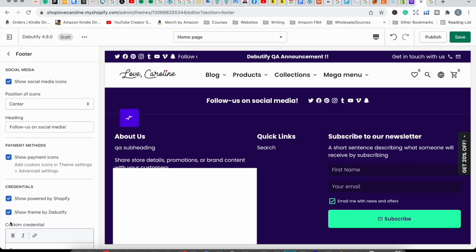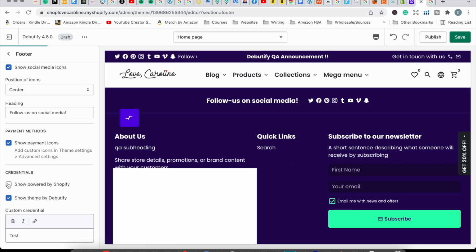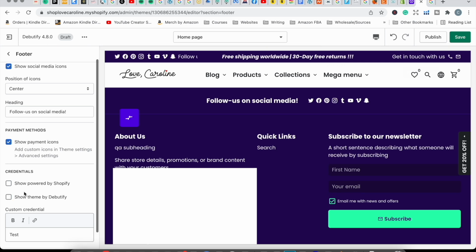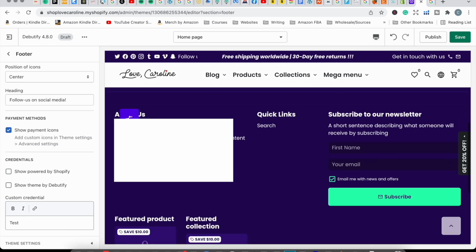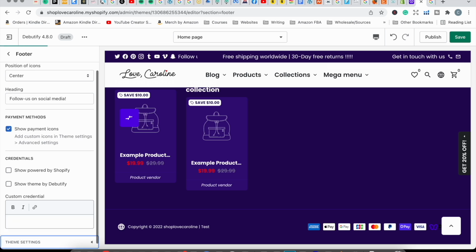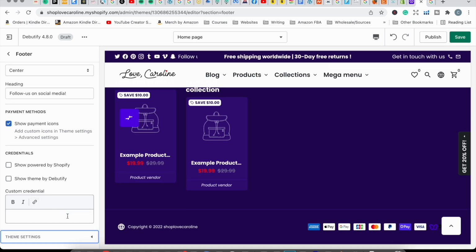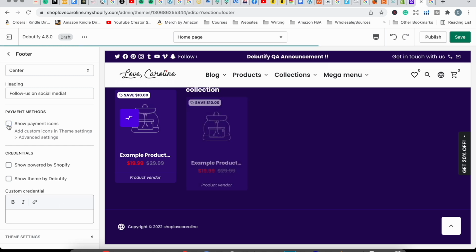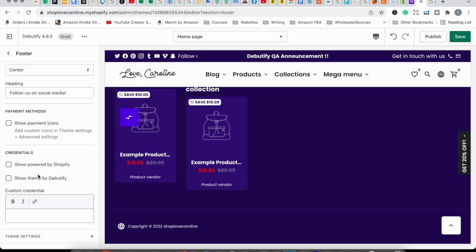So here in the footer, I found some of the things that I want to remove. I want to remove the Powered by Shopify, Powered by Debutify logos and things like that. I want to remove that text that's next to my copyright notice. I probably also want to remove the payment icons. And I will want to remove those featured products there.